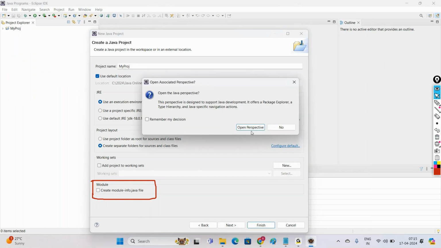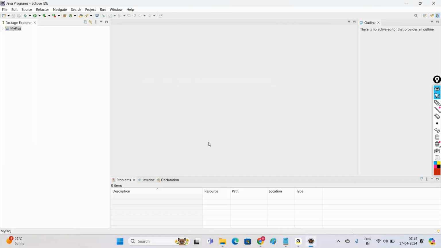Then it says open perspective. So here it's going to open the Java perspective because we are creating a simple Java project here. We have one more, Java EE. The Java EE perspective is for web and enterprise applications. So for now we are creating a simple Java project, so it is asking you to choose Java perspective. So just click on this Open Perspective. That's it. The project will get created.